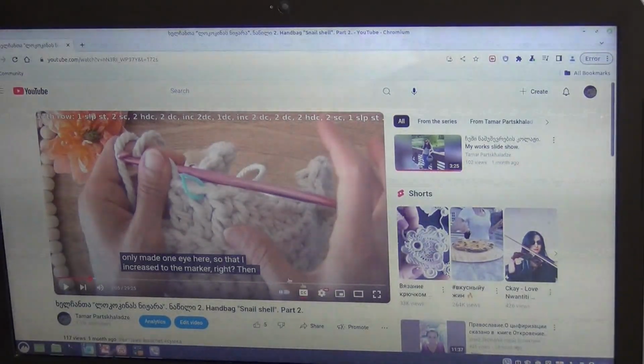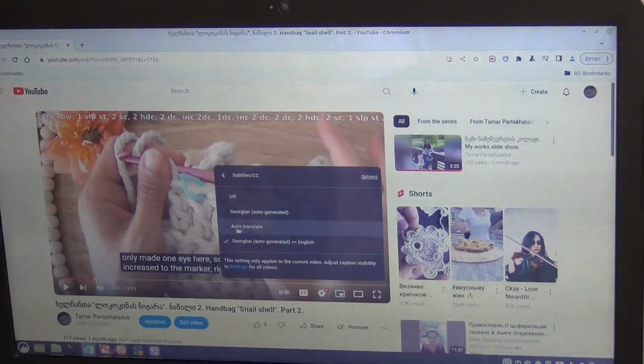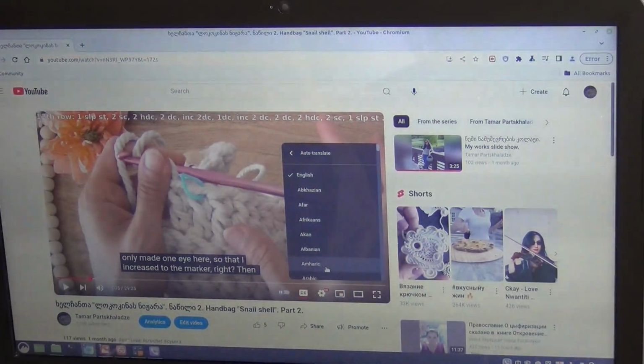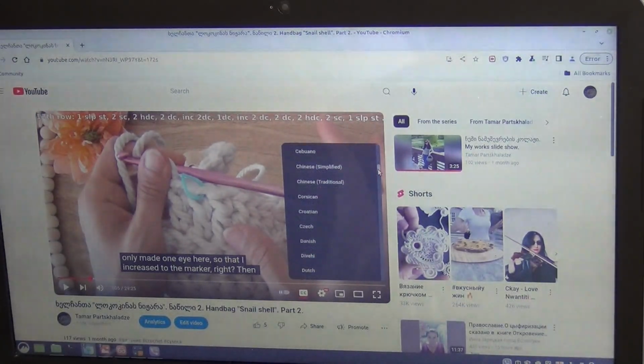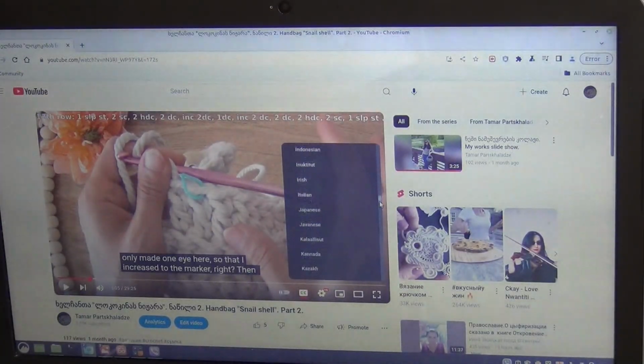And if there's a different language that you want to translate, then you go to the next one like this. It is settings, click on it, go to subtitles and auto translate, and choose your native language. Here are a lot of languages, even Georgian is here, my native language, and let's see, Georgian.